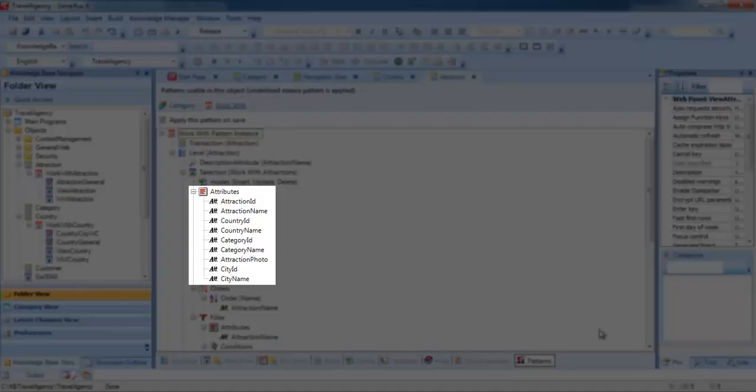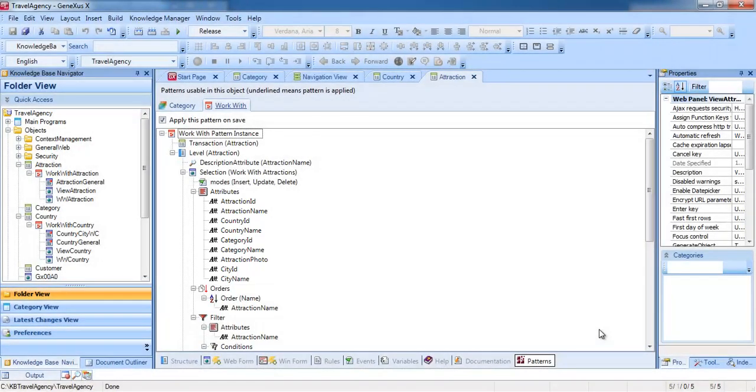Directly below that is the Attributes node, which contains the attributes that will be included in the Work With grid. Since we were specifically asked not to display the country or city identifier in each line, we'll remove them.